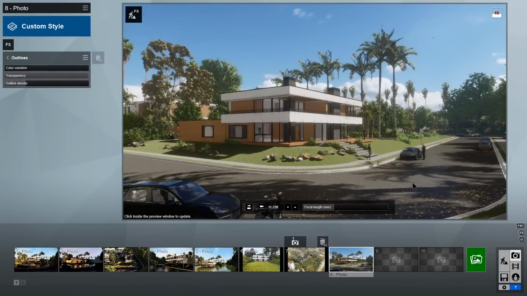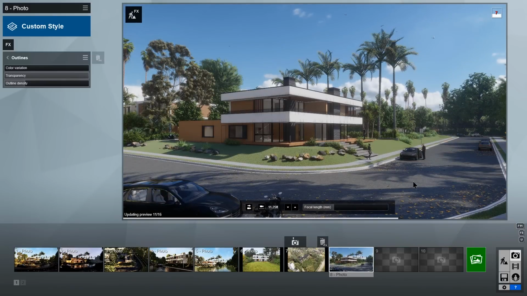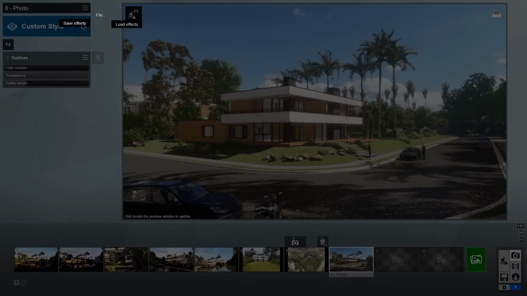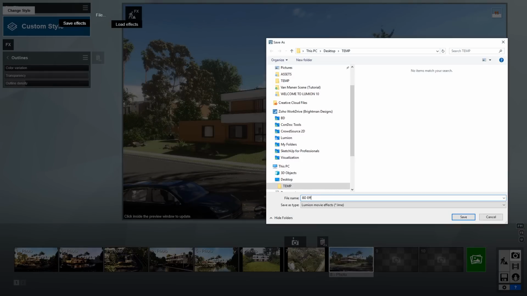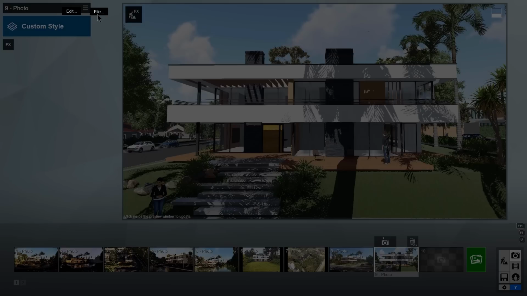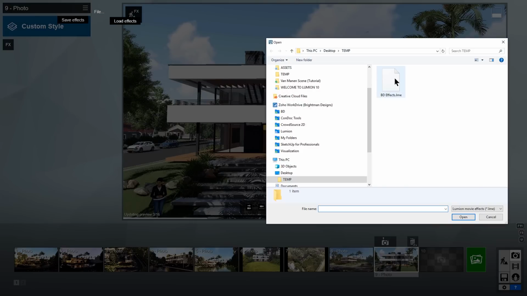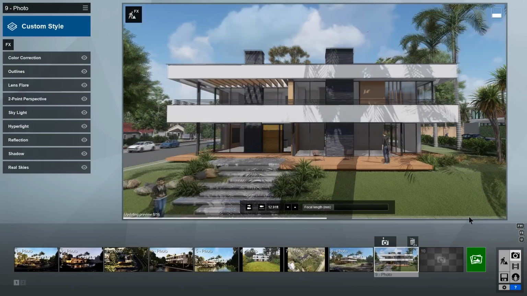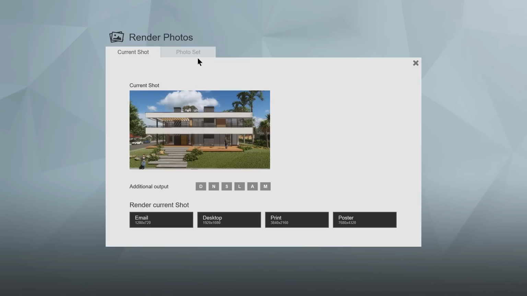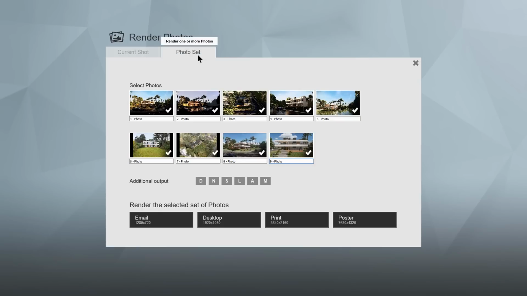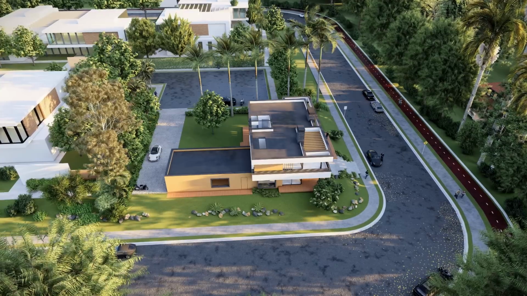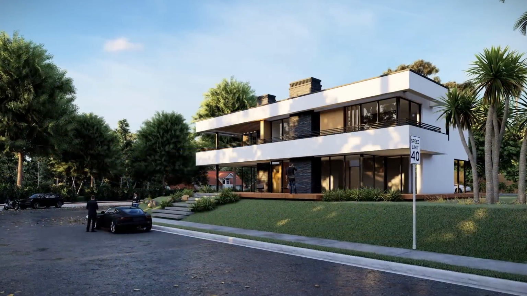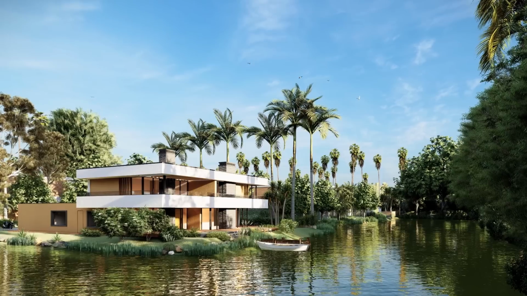I've just skipped forward, having added a number of effects to the still image. You can save your unique stack of effects to a file for later use. Then, load the effects on each camera to save yourself a ton of time and clicks. You can render the current shot or the entire photo set. Check out these final renderings. Each one took less than a minute to render at 4K resolution.